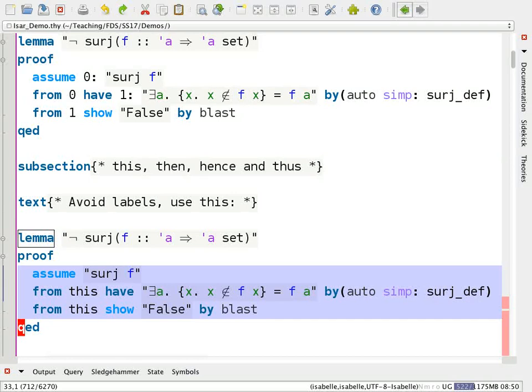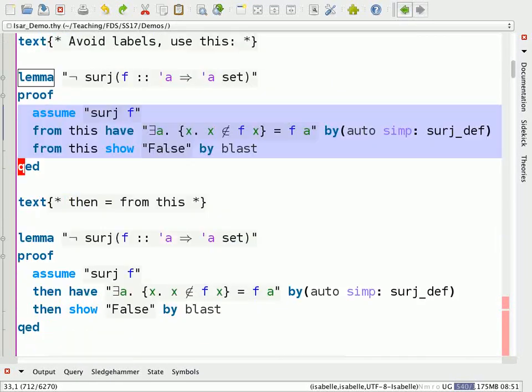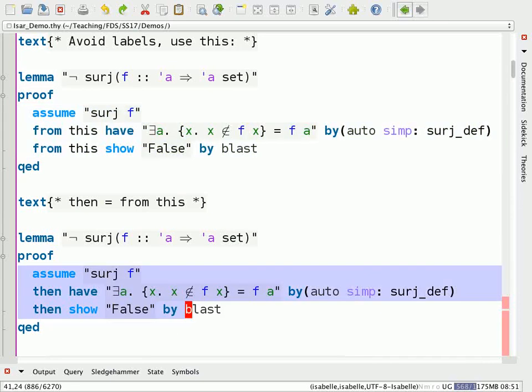And you can see if you had a longer proof like that, it would be a lot nicer to write it like this. And since this from this is an idiom that occurs very frequently, there's an abbreviation. Namely, you can just write then instead of from this. And then it becomes even more streamlined. You assume something, then you have something, then you show something, the final result.